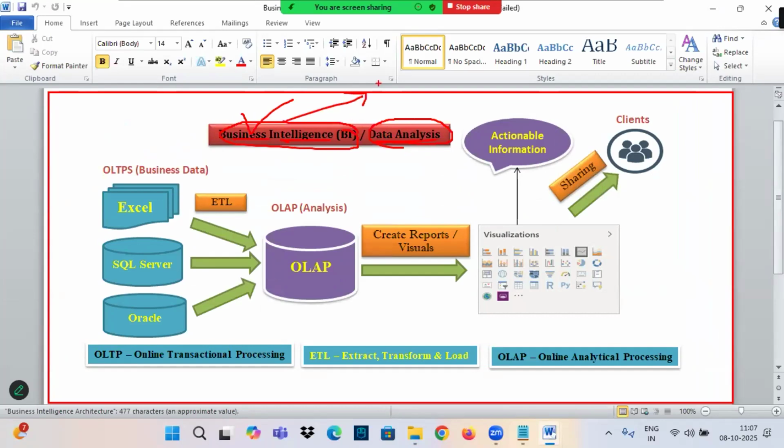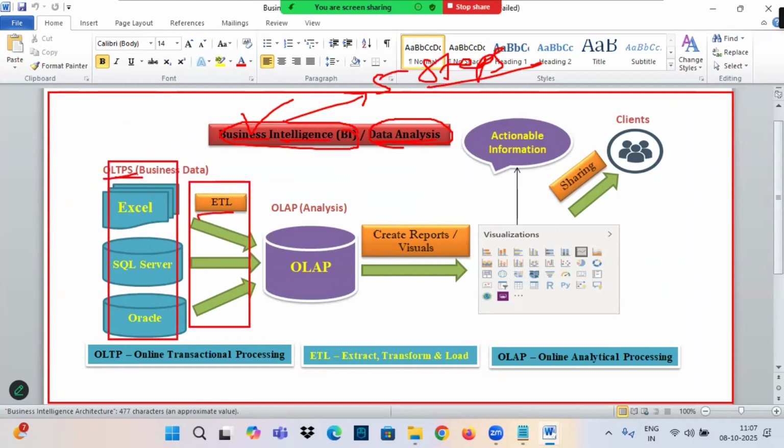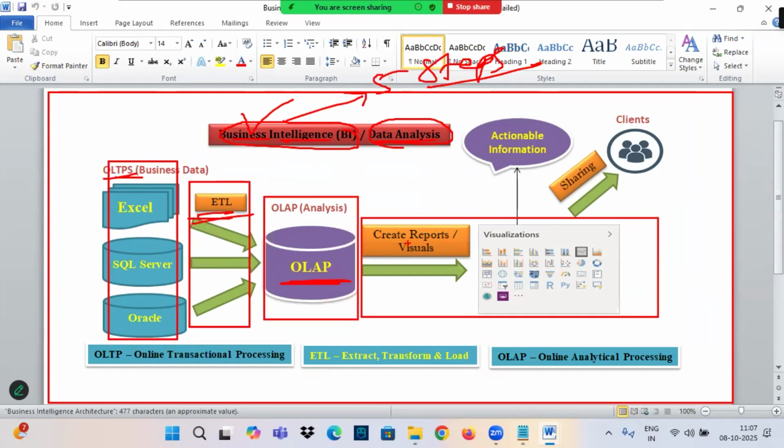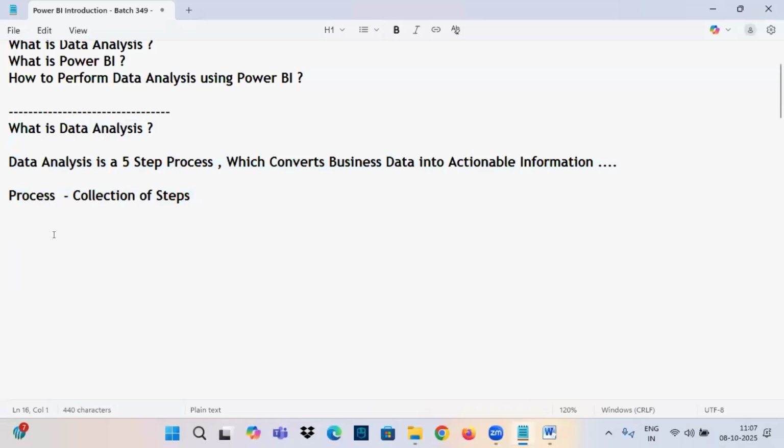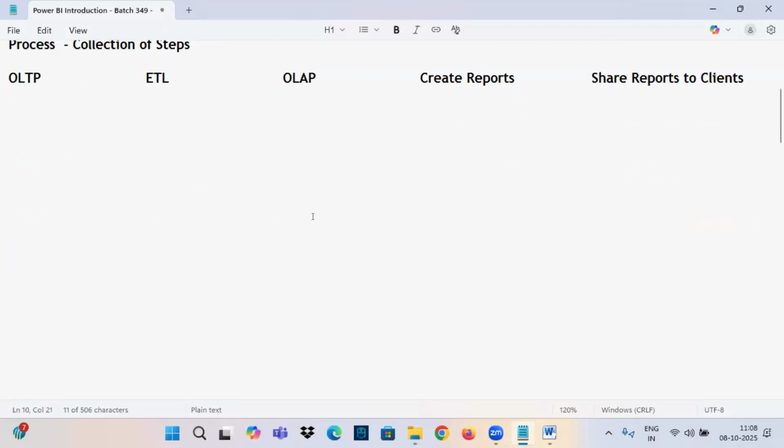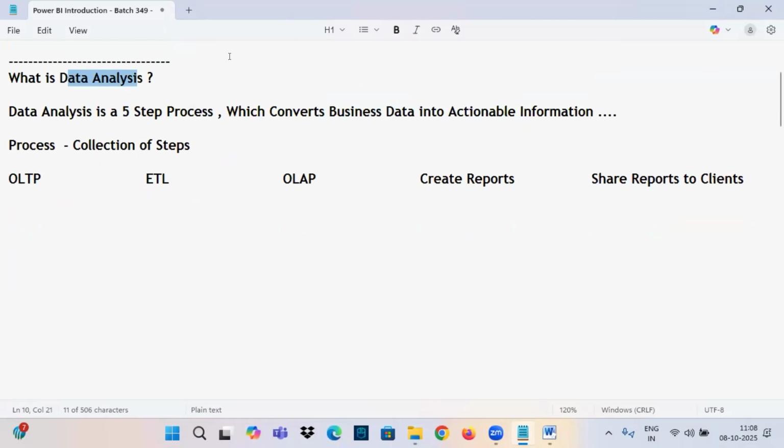So how many steps does this contain? 5 steps. What are the 5 steps? OLTP is the first step, ETL the second, OLAP the third, creating reports or visuals the fourth, and sharing with the clients the fifth. Let me write them, guys. Data analysis contains 5 steps: OLTP, ETL, OLAP, create reports, and share reports with the clients. These are the 5 steps available in data analysis.